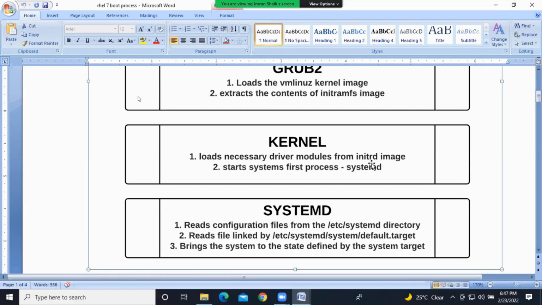Rescue target means safe mode in Windows, right? For troubleshooting. So rescue target and emergency target. In rescue target, we can log in as the root user. You'll have read and write permission for the mount points, but in emergency target, you'll have read only permissions. We can log in only as the root user. Got it, guys? How to change the targets, I will show you.